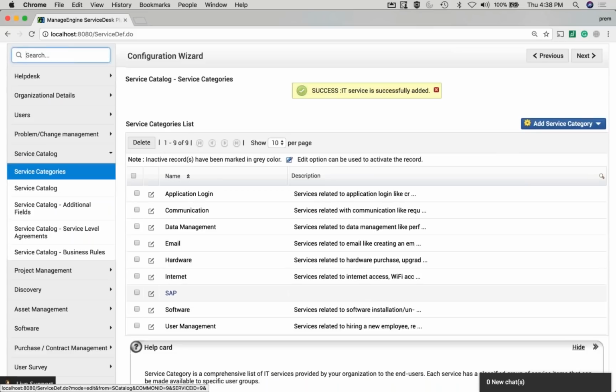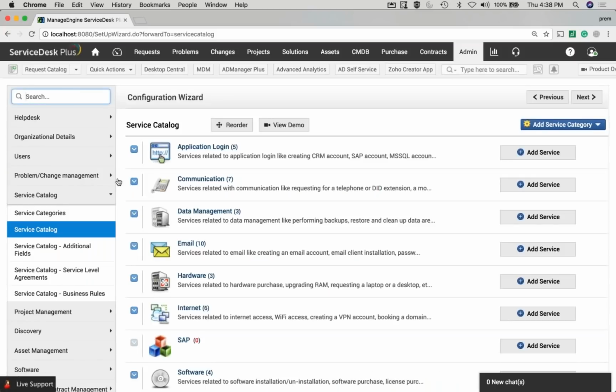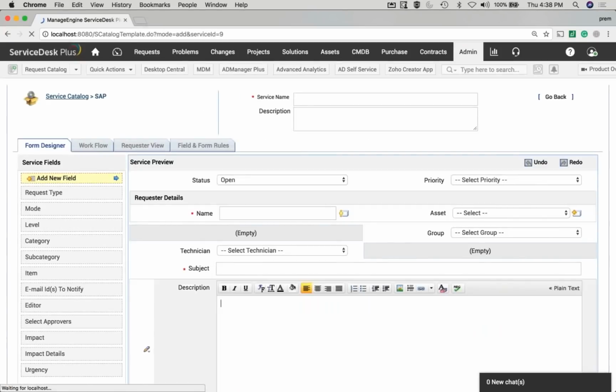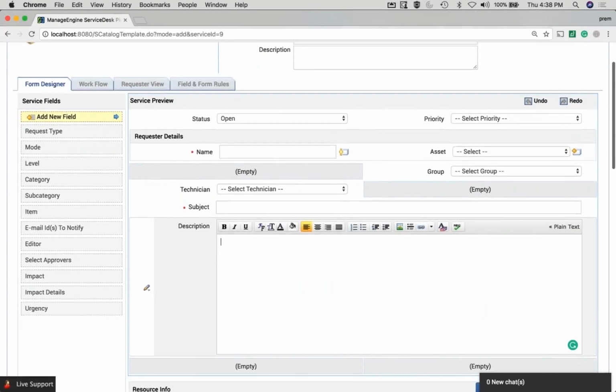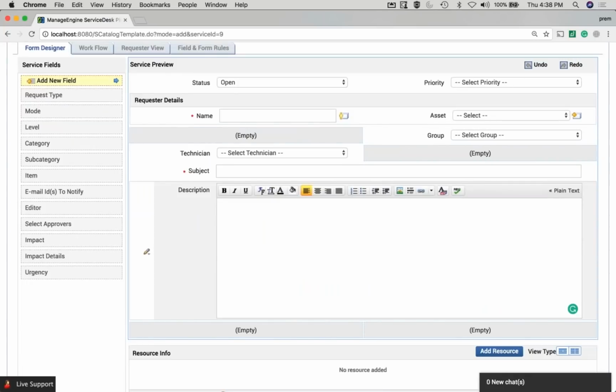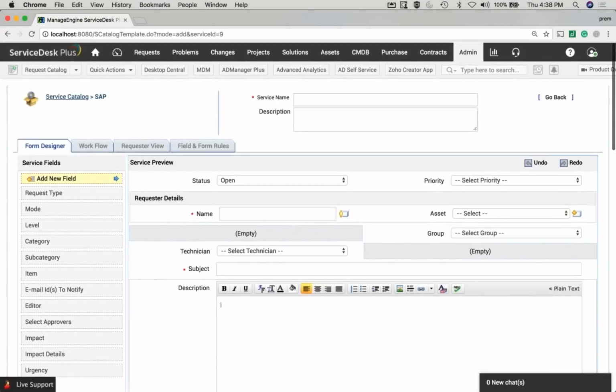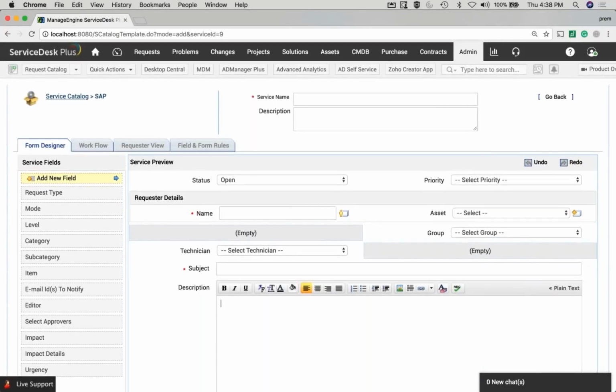Now once a new category is created, I can go ahead and create a template under the category. To do that, let us go to the service catalog section in the admin panel and add a new service. So for this example, instead of SAP, it would be more relevant if I use an asset template or a new hire template. So let me make use of the new hire template.